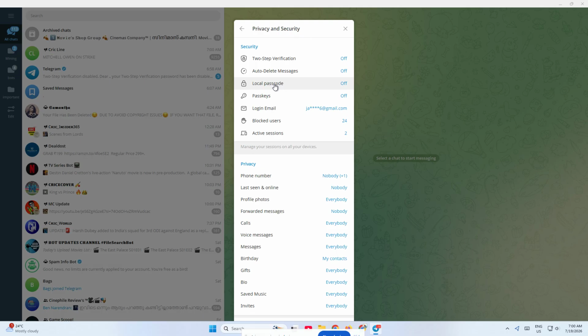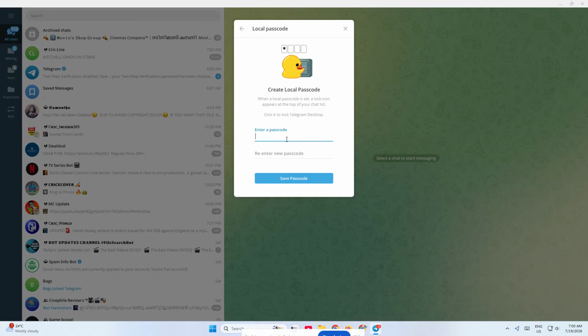Now, Telegram will ask you to enter a passcode. Type in the code you want to use, and then confirm it by entering it again. Make sure you choose something you can remember, but not something easy for other people to guess.